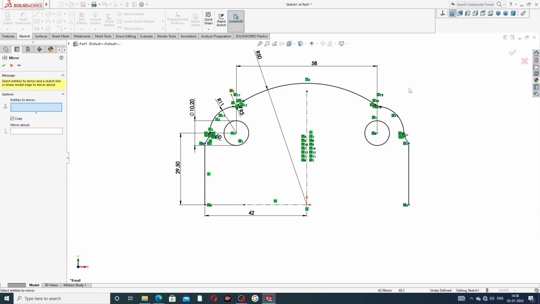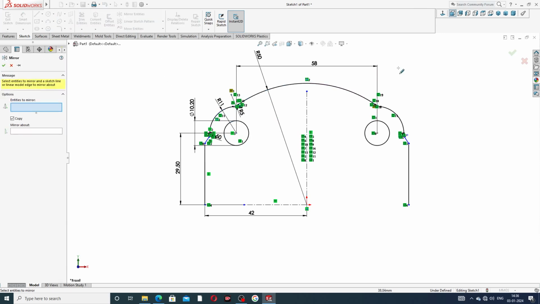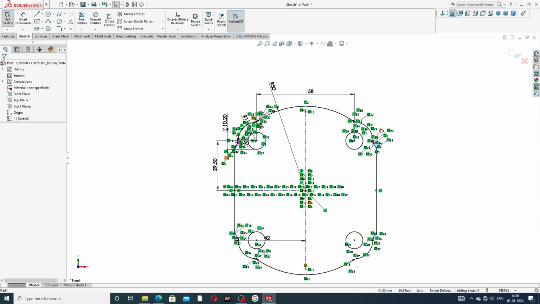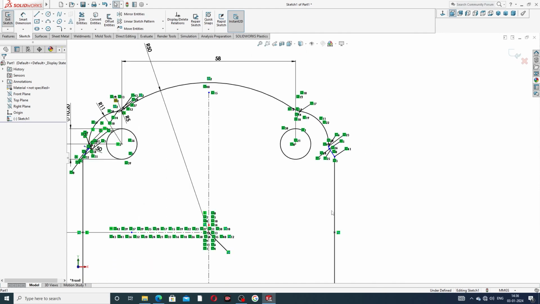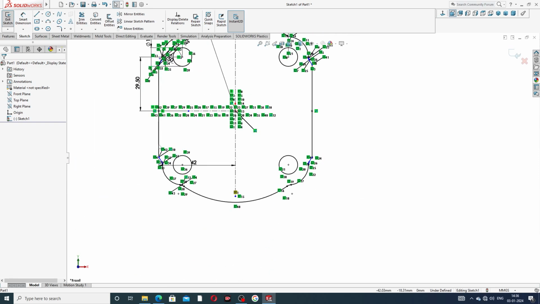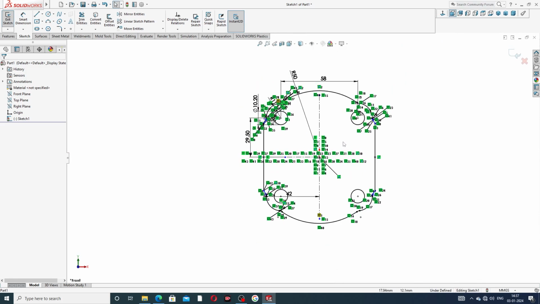And also use a mirror about this. Select this. Okay, about this line, the horizontal line, and all is perfect. All is connected here. This is connected and perfect. All geometry lines are looking perfect and correct.